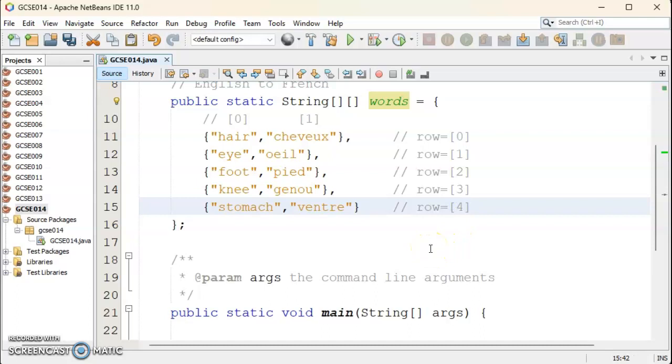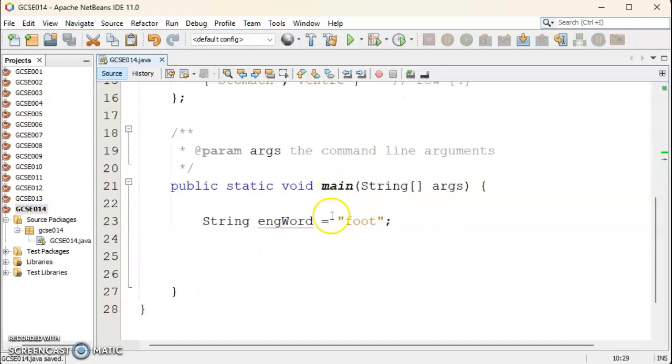Therefore, if we want to access one of the French words, we need to provide the row number first to identify which of these arrays contains the word. And then we need to pinpoint the French word by using the column index 1. I'll just label that these are the columns, like that.